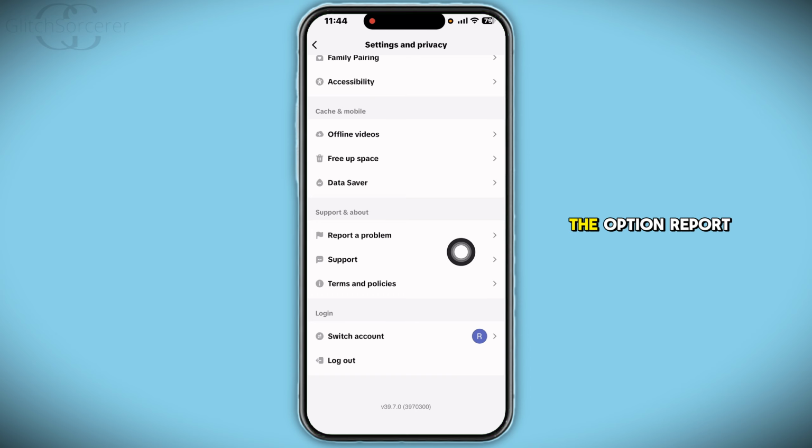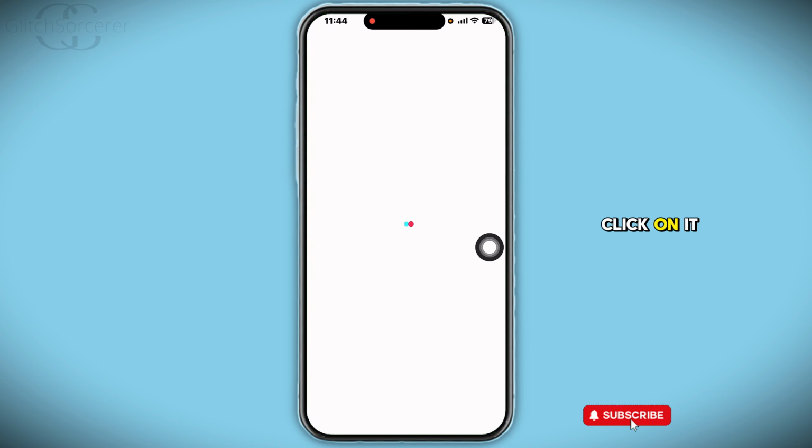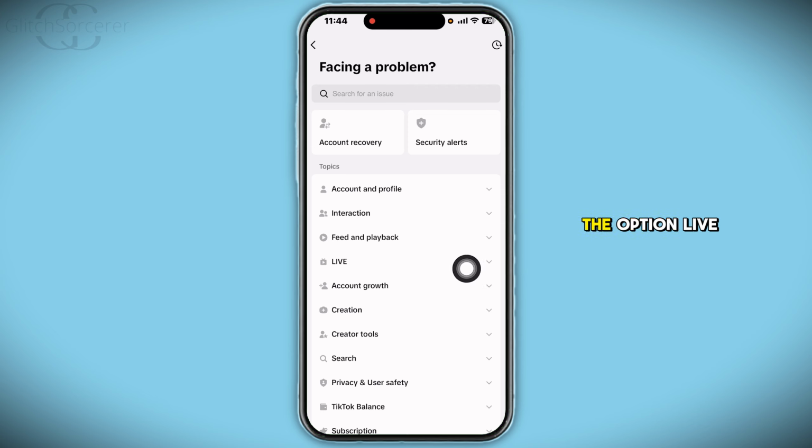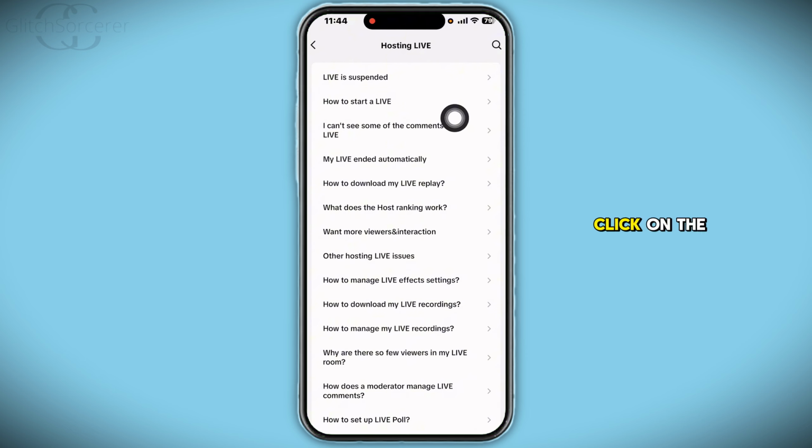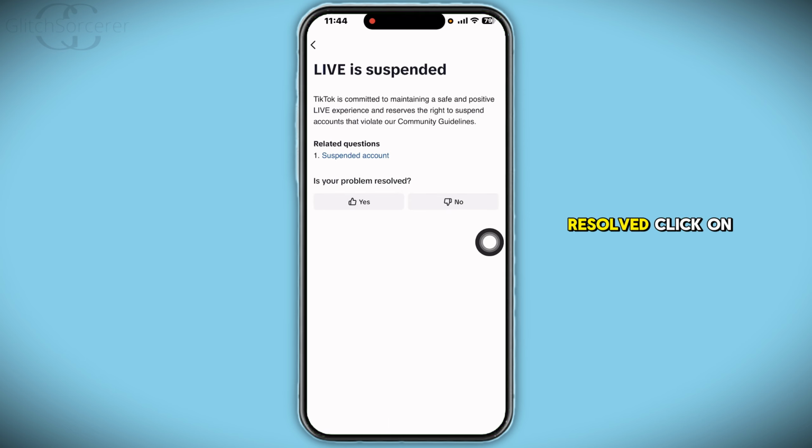Under that, you'll find the option report a problem. Click on it. Now navigate to the option live. Select the option hosting live. Click on the option live is suspended. Is your problem resolved? Click on no. Click on need more help.